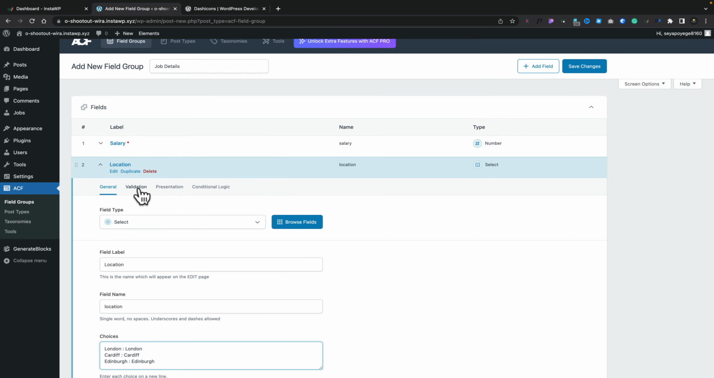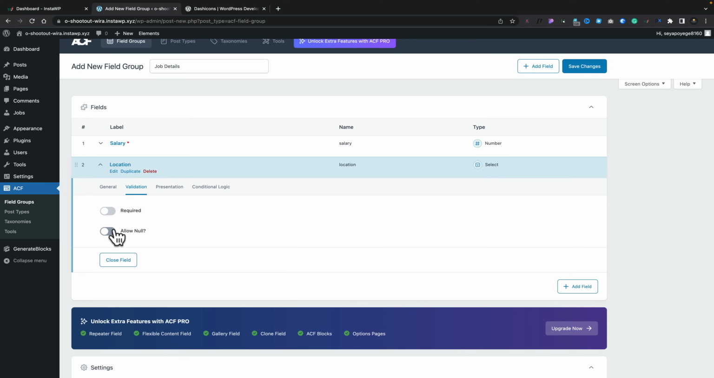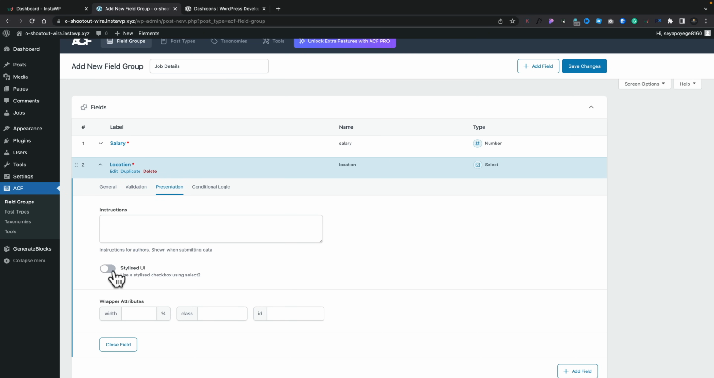Again, you've got the options then for validation. Do you want to allow people to have no value in there at all, or is it something they have to choose? So we can say this is a required field and we don't want to allow them to not choose something. And again, you've got your presentation. So you can see we've got stylized UI, we've got instructions. Everything has more information underneath it. Again, we're going to set this to be 33%. And we don't need to worry about conditional logic.